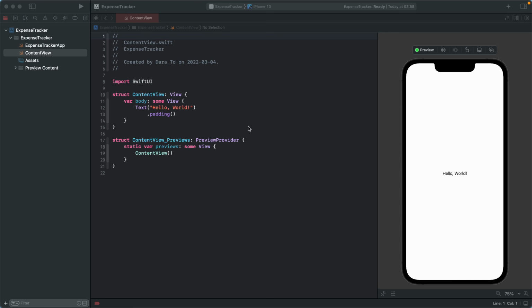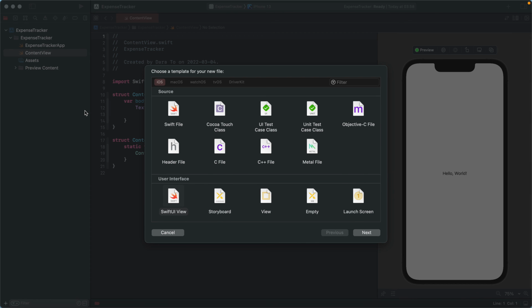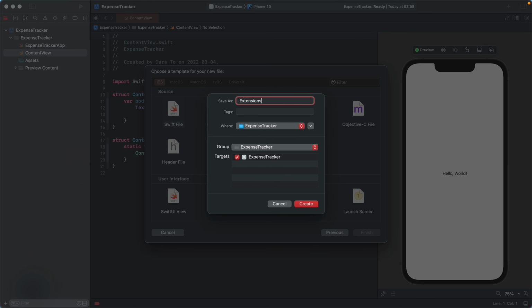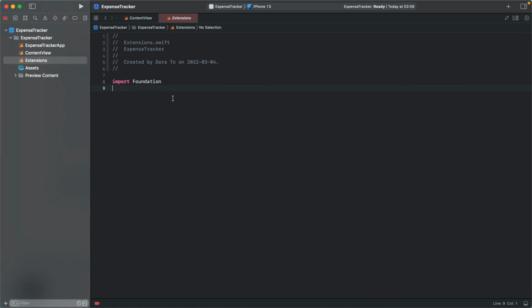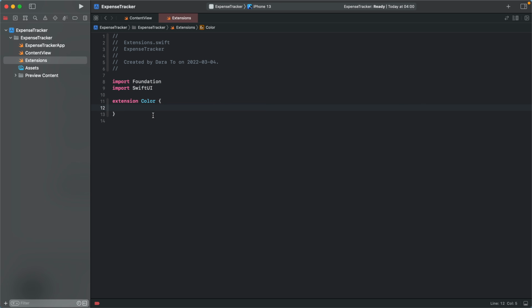Next, we will create an extension to Color to more easily retrieve these custom colors and to avoid typos at the same time. Create a new Swift file. Call it Extensions. Make an extension to Color. Xcode complains that it cannot find type Color in scope, so let's import SwiftUI. Next, declare static constants for the 3 colors from earlier.